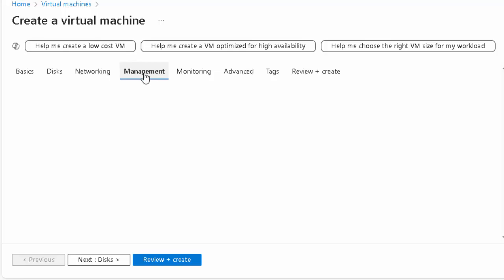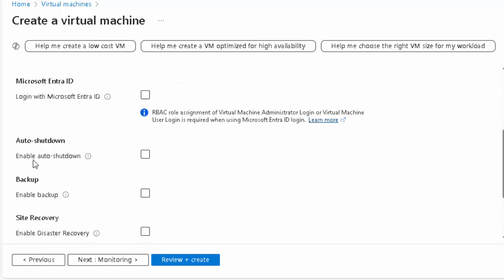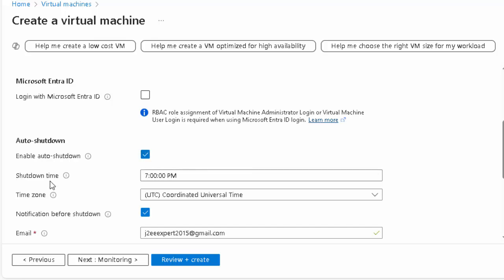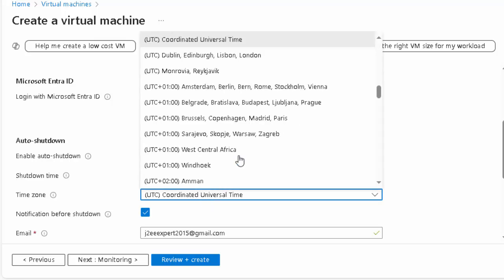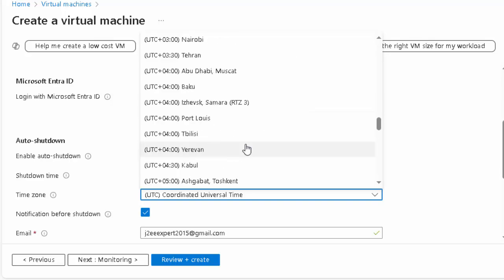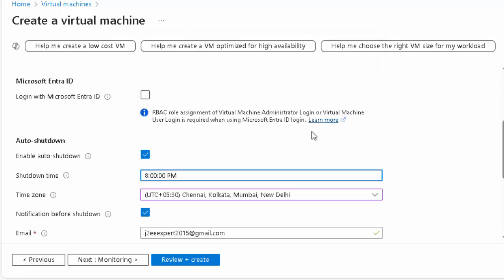This is under management. If I scroll down, this is the option auto shutdown. So while creating the VM, when we come to this management page, we should enable this automatic shutdown. We can mention the shutdown time. Just be aware, the time zone you need to set as per your own time zone so that you can place the proper timing. For example, I'm in India. I'm going to select my time zone over here. And maybe at daily 8 p.m. I'm going to shut down my VM.